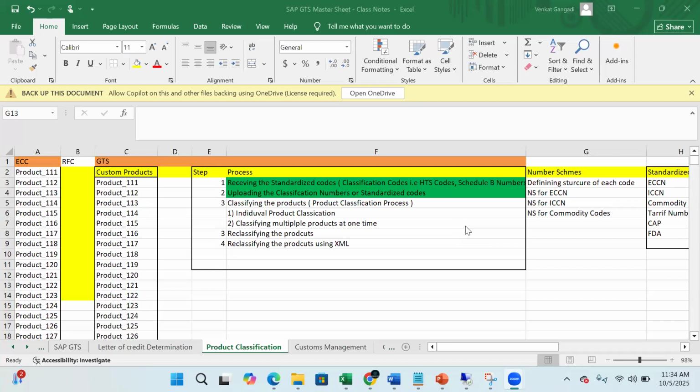So first of all, if you need to classify, you have to, or I can say it like this. So assuming that the products are already transferred, the prerequisite is before starting the product classification process, I can put it like this.